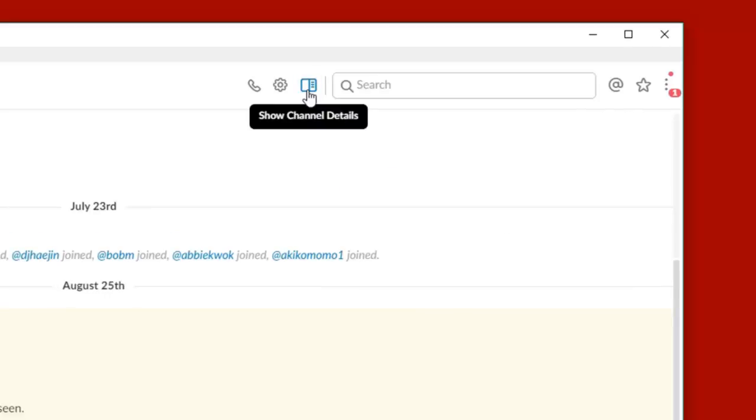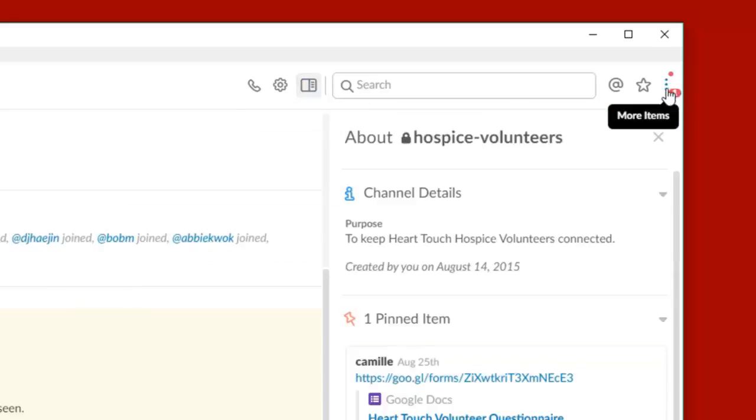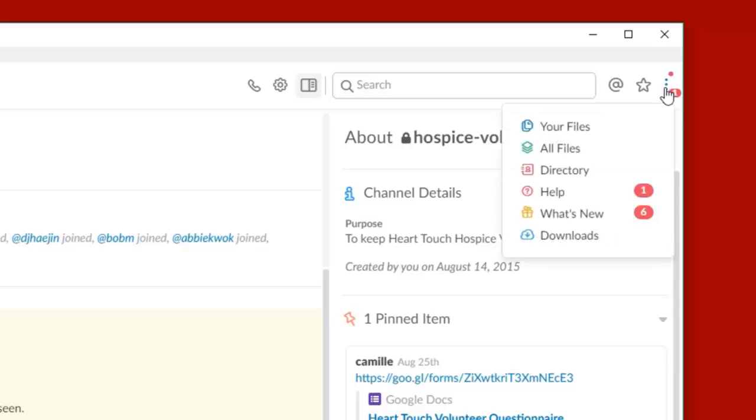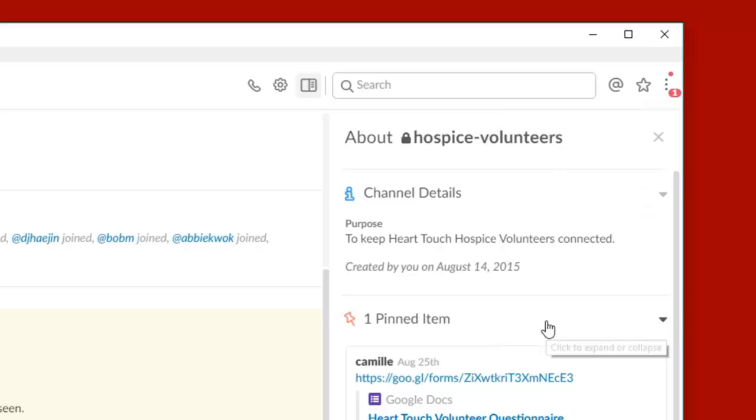Also, if you're doing it on your phone, sometimes you'll see three little dots. See these little three dots over here? That'll show up on your phone. And when you click that, it'll have this little icon where it says your files. So anything that you've saved, it'll have all files that were shared with the team members, any directory, the people that are in this particular directory, and then any downloads. And if there's any pinned items in here, it should show up as well. You'll see pinned items on your phone.